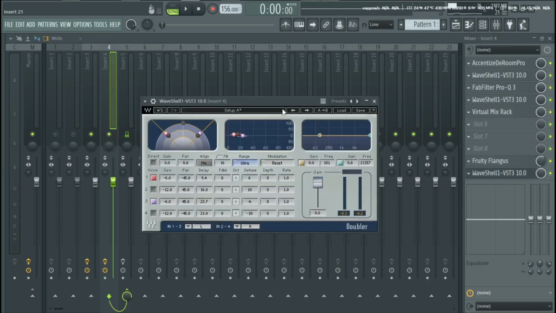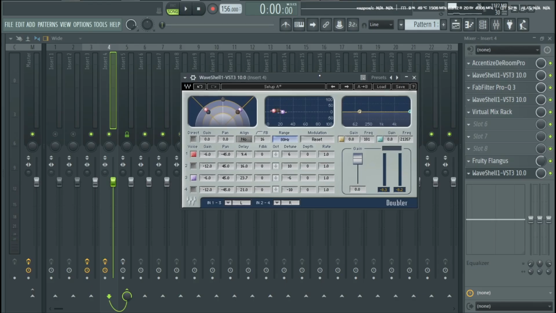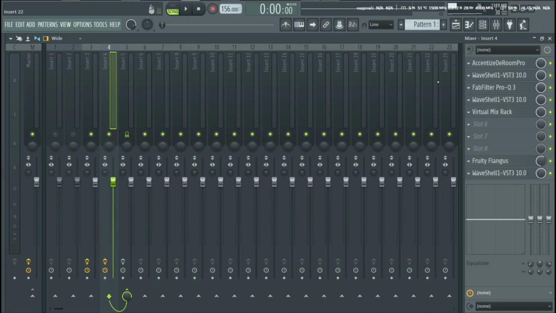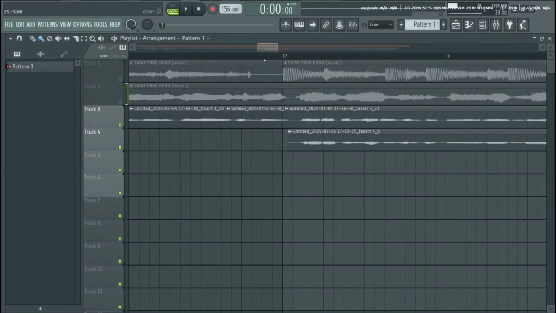Then at the Doubler from Waves, I just remove this white dot and leave only red and purple to make the vocal only at right and left ears, and remove the equalizer, high frequencies. By default it has an equalizer here, so remove it, and let's hear the difference of the doublers.